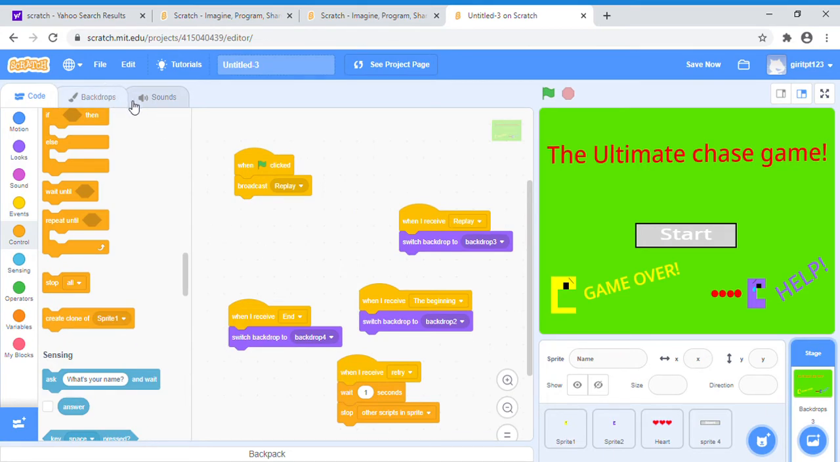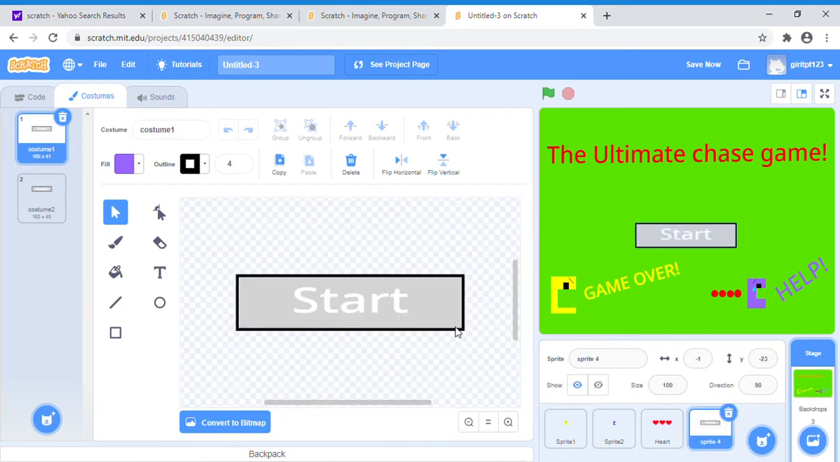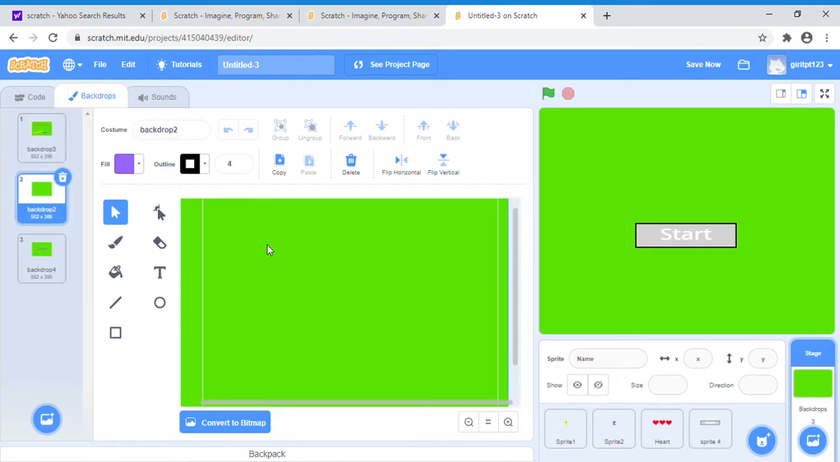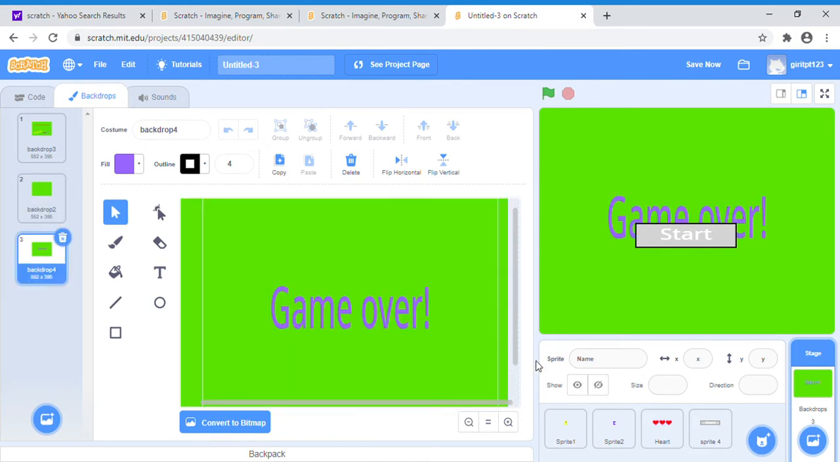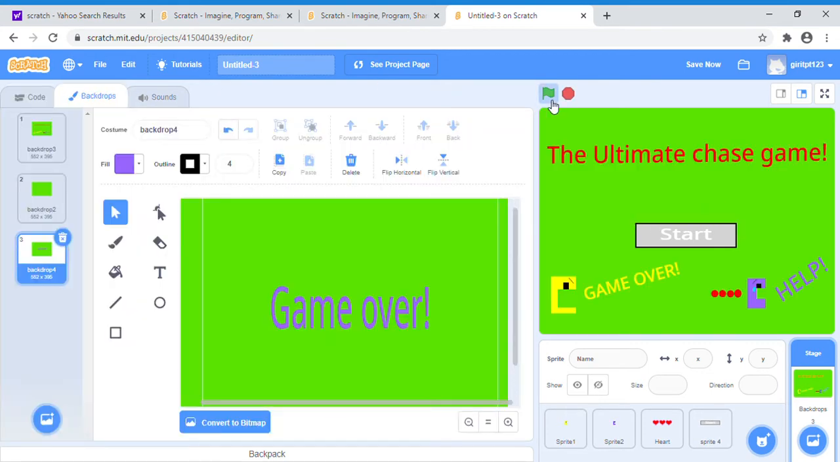We'll check over here. So this is my first backdrop. It's called the Ultimate Chase game. Notice that I haven't put my start over here because it's sprite 4. Let's go back to backdrops. My second backdrop is just a plain screen for the gameplay. My third backdrop is just saying game over. Notice that replay is not here. Replay is one of the costumes in sprite 4. Let's go back to code. Fix that, okay.